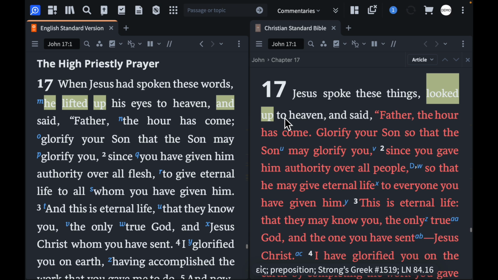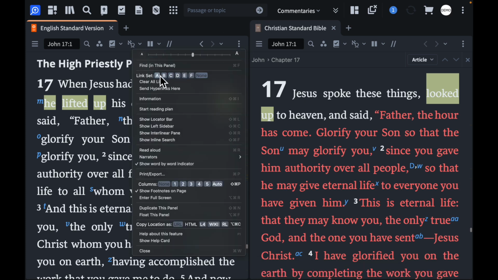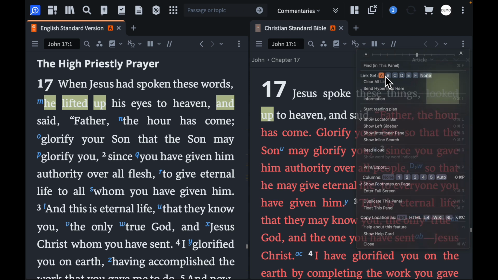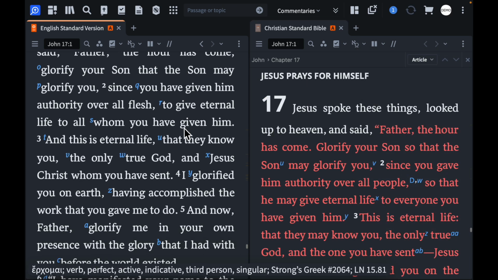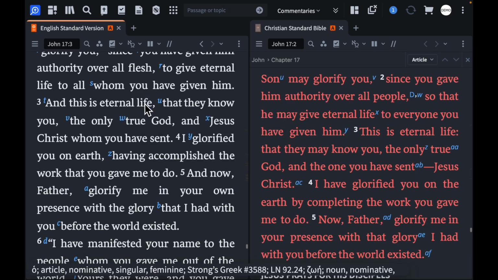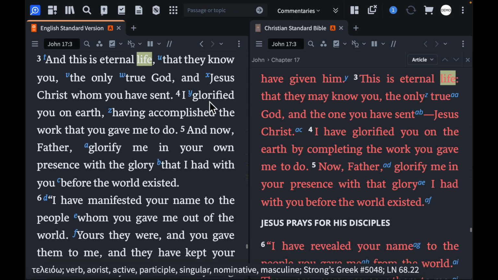If you have multiple versions open, you can link multiple of these together, especially if you set the links together so that they scroll together. Because then you can just scroll on down through, and as something stands out and you want to click it in one resource, it'll show up in the other.